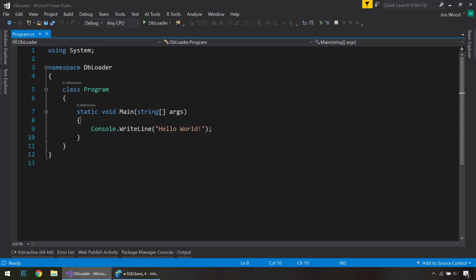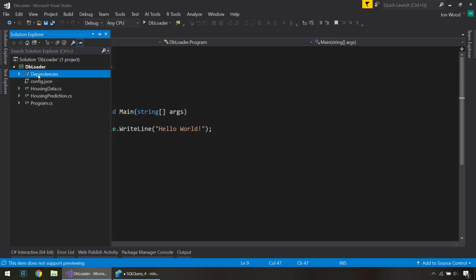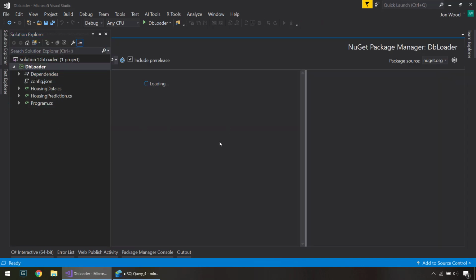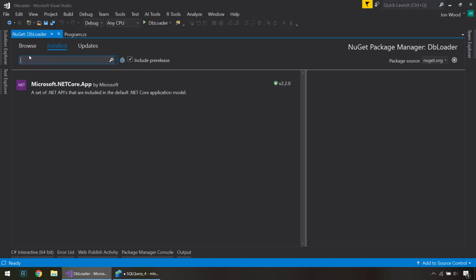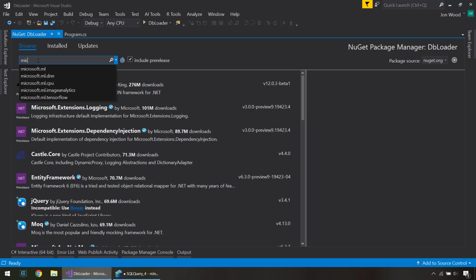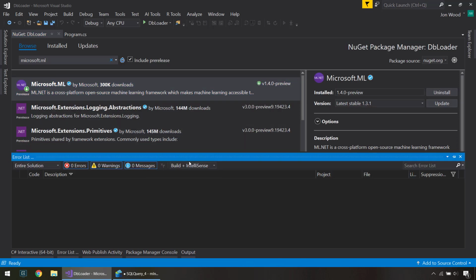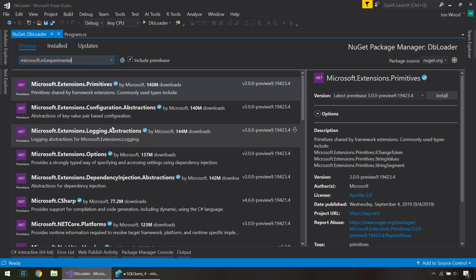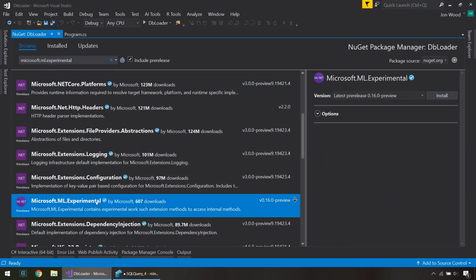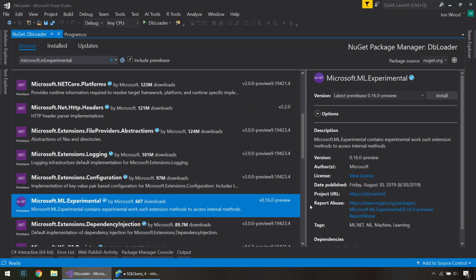First thing, like always, is to get everything from NuGet. First thing is I'm going to get ML.NET. And I'm going to use 1.4 preview. And the database loader is actually in the experimental NuGet package. That's kind of where everything that they're currently working on, they put there first before they move it on to the main ML.NET package. This is the 0.16 preview version.